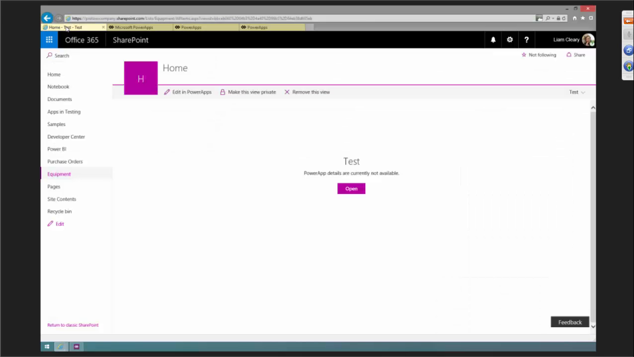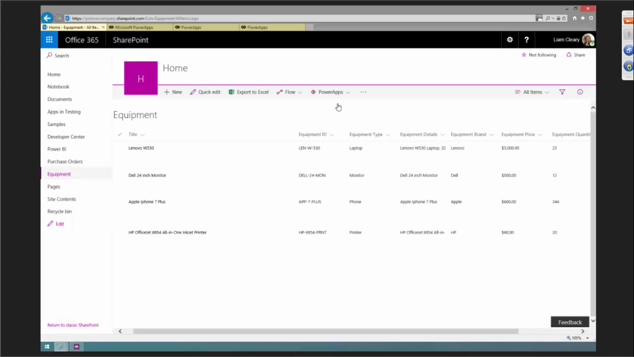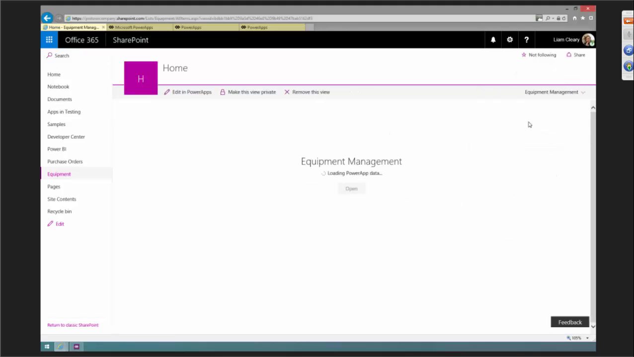Now if I go back to SharePoint and click on my equipment, we'll just refresh that. If we now go to all items, you'll see that my test Power App is now visible here as a view. So the integration that's been done so far is very simple. I can create what effectively is a view. If I want to view my equipment management view, for example, it connects to the data, and then it allows me to open directly from here.